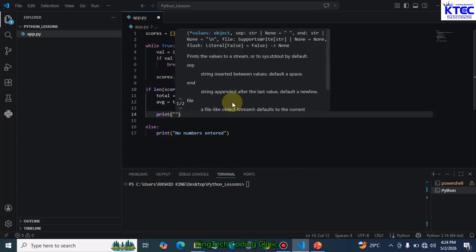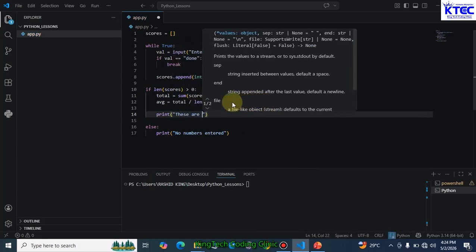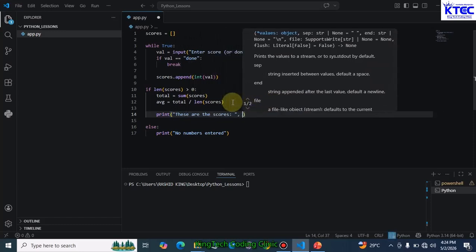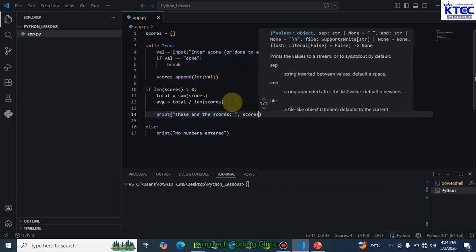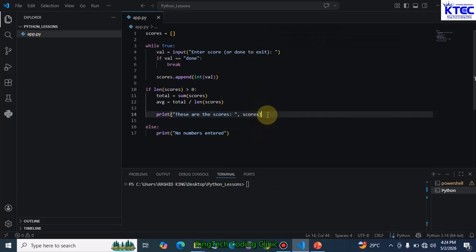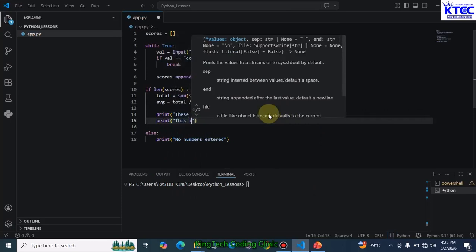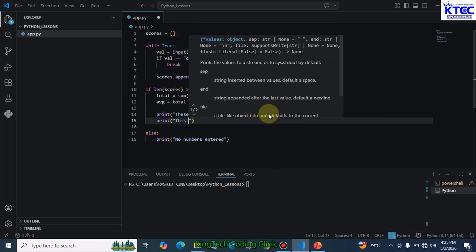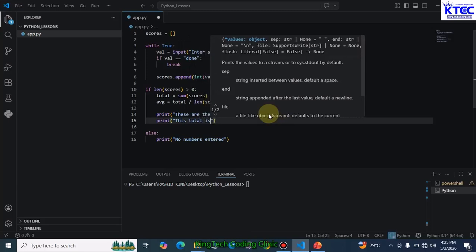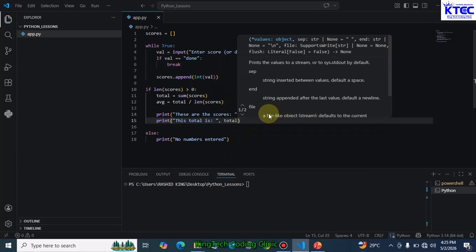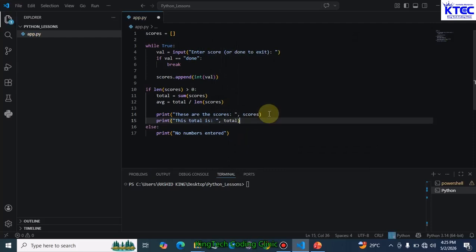So I'm going to say these are the scores, like so. Then I would want to call the scores variable or the scores list, right? Now this will display the various scores I've entered. And now I would want to print and say the total is, then I'll call the total variable, which found the total for us.